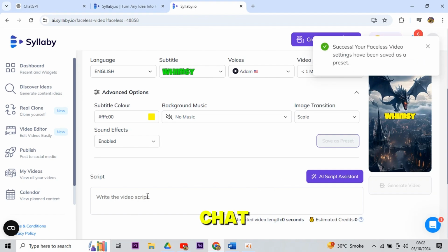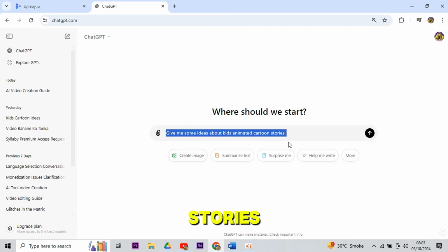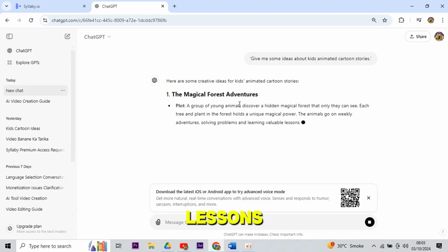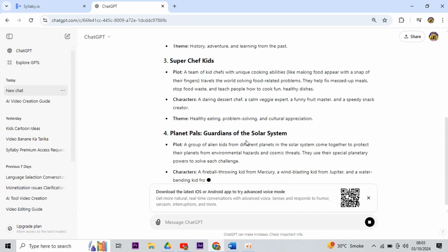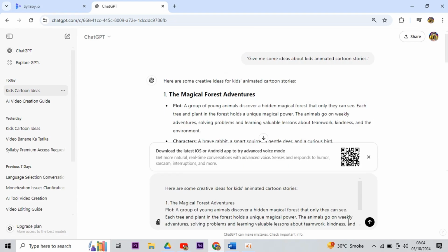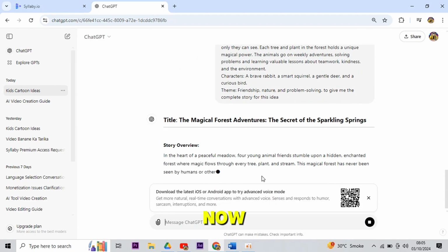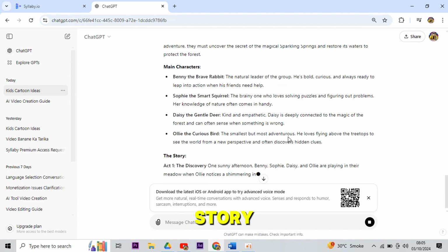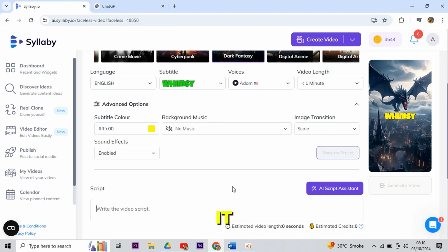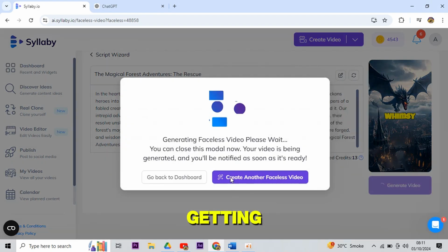For that, I will go to ChatGPT and give the prompt like this. Give me some ideas about kids' animated cartoon stories. Then ChatGPT gives some ideas, and also provides me with all the story's life lessons. Then I will select one idea from here, and ask ChatGPT to give me the complete story for this idea. Now, when you see ChatGPT gives me a complete story about my provided prompt, carefully read the script and simply copy the entire story and paste it into the script box. Then simply click on the Generate button and your video will start getting ready.